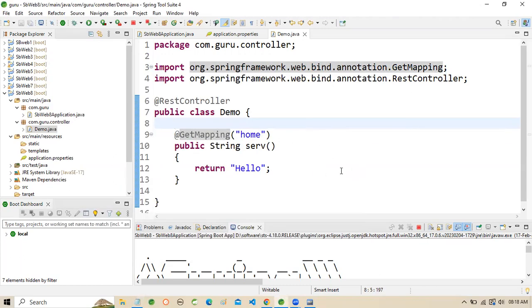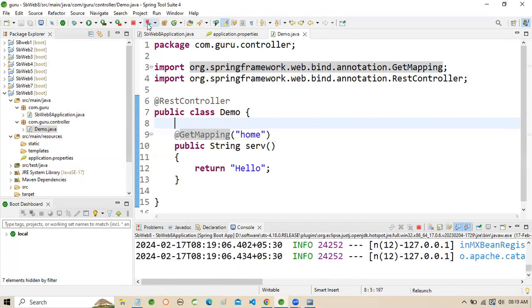Now, here I'm using GetMapping. Okay. Now I'm going to try to execute this. If we call home, then it should return hello. For this purpose, relaunch this application.